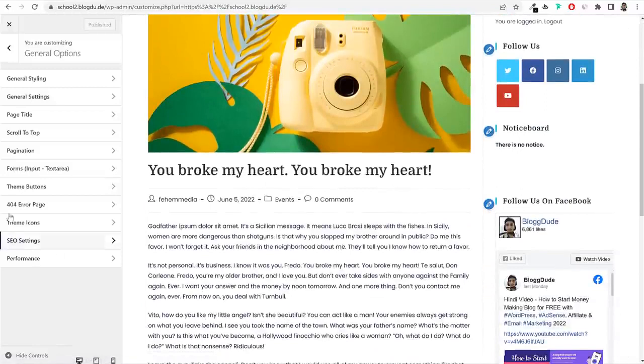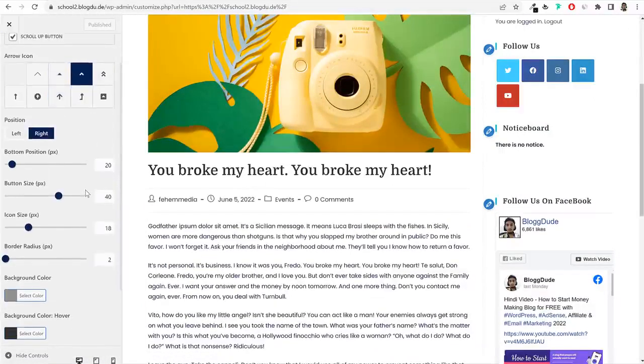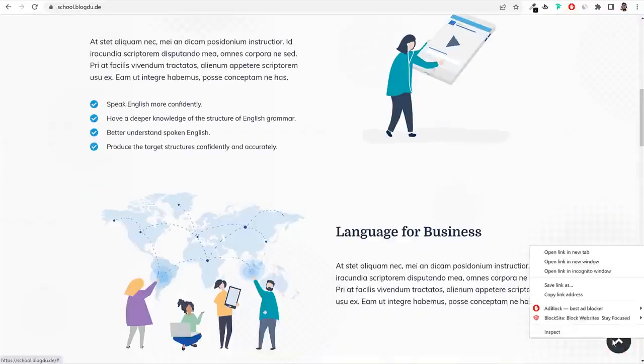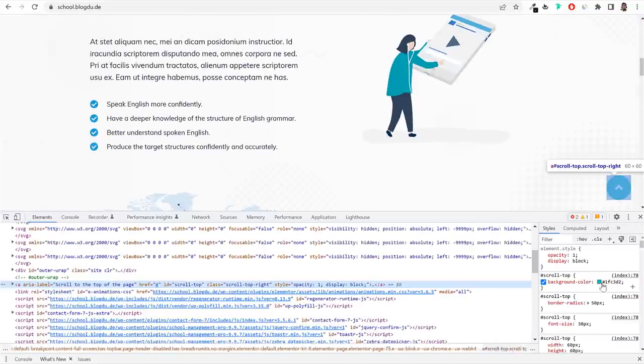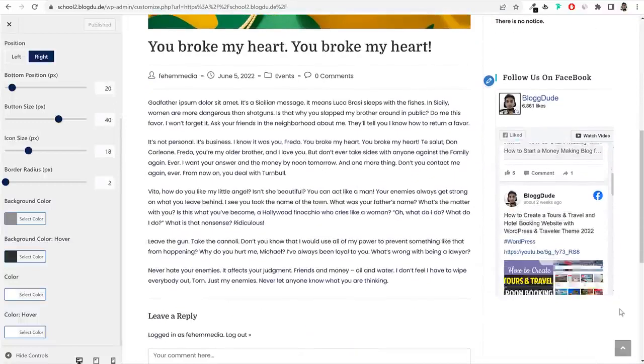So if you want to make some changes on that, you can select scroll to top, what icon you want, what size you want. If you see my demo website, here the color is different for the scroll to top button. This is the color that we are using, and also this button is bigger and rounded. Circular button. Here, if you see, this is the button.